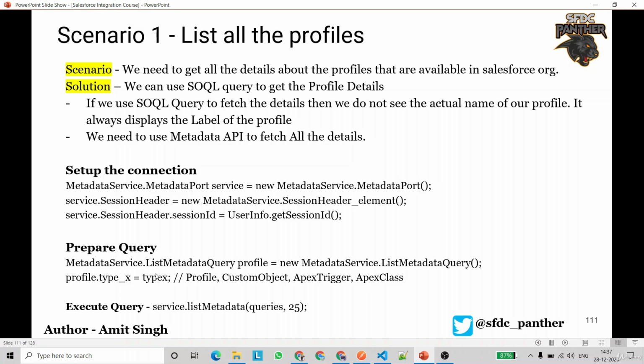And then once we are done with this query, we need to execute the query, where listMetadata is a method which accepts two parameters: a list of our MetadataService.ListMetadataQuery class objects, and the API version of our Salesforce environment which we are using to get that metadata. So it might be 25, 26, and the maximum which is currently working is API version 50. So we can use that.